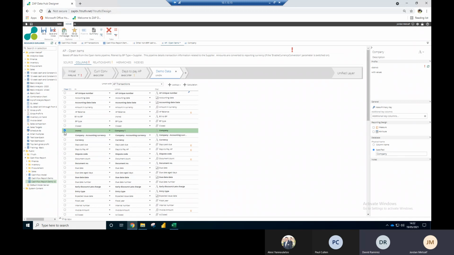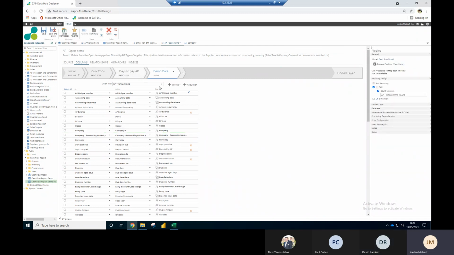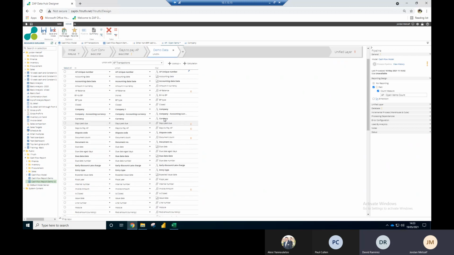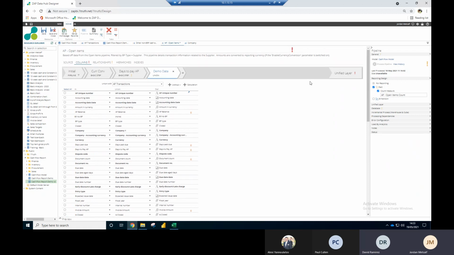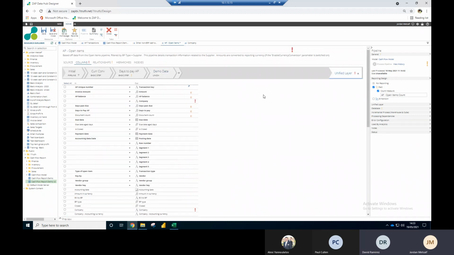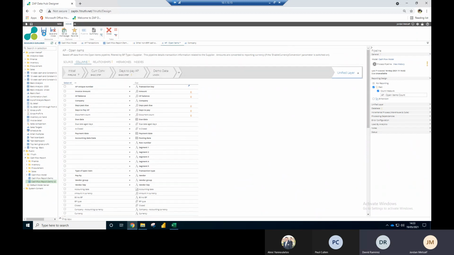Okay, so that is null. That is the issue. Null. Okay, yes, that's right. There we go. That was the issue. Now we have another error in the last step. Can you go into the last step, in the unified layer step? So I think basically we need to remap the company again. There we go.